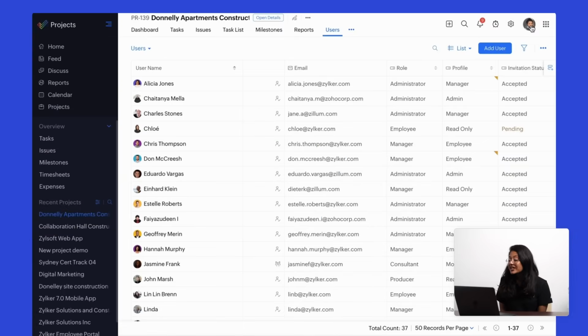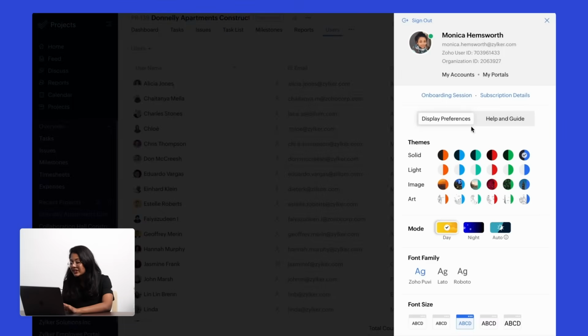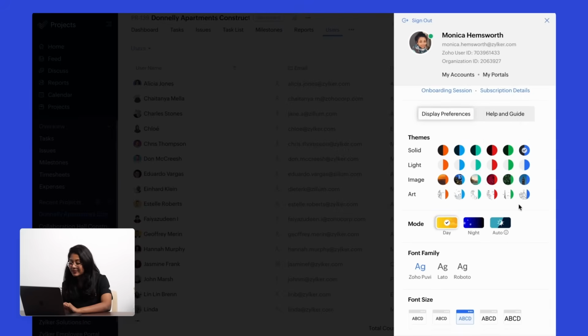And what's more, you get to modify your display preferences. We have the solid, light, image, and art theme. And you also get to choose between the day and night mode. You can also change the font family and the font size.